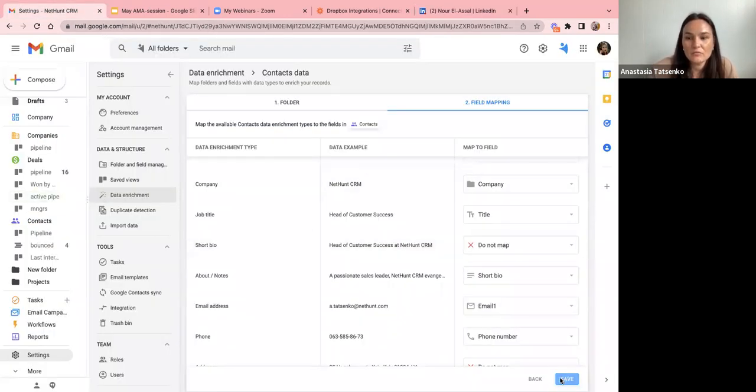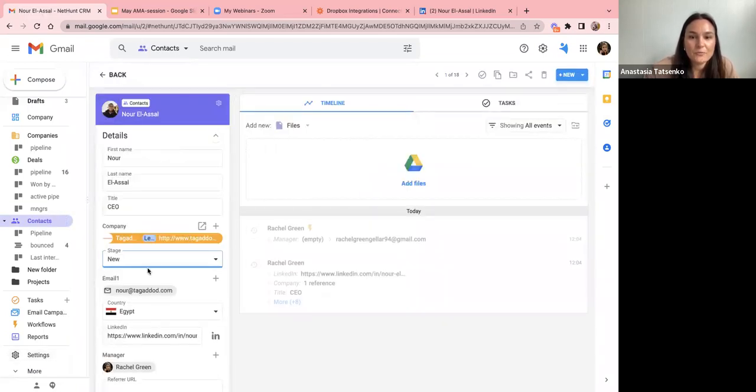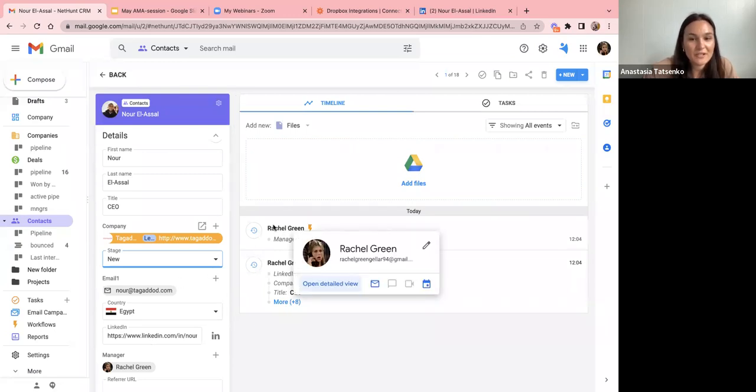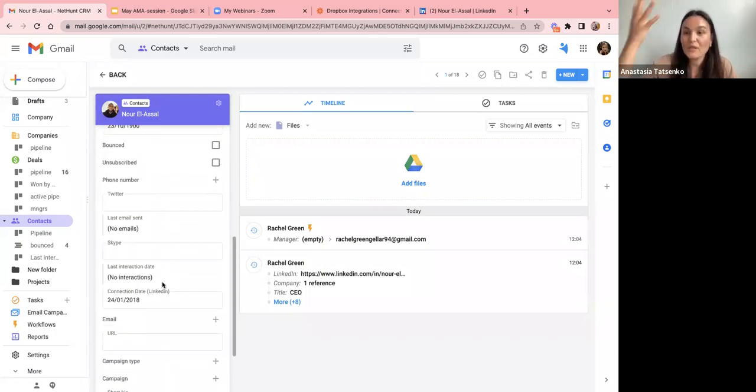If I go to contacts, I will find him, Noor, and you will see, oh, that's interesting. Our workflow that I created before, it's here, it picked it up. So Rachel was just assigned as the manager, and we created him as a contact, and we connected all of the information that we could.